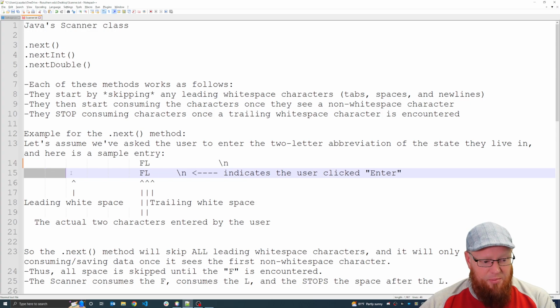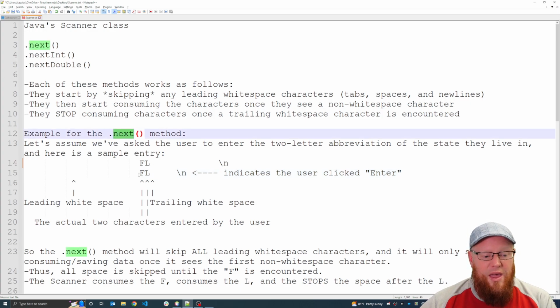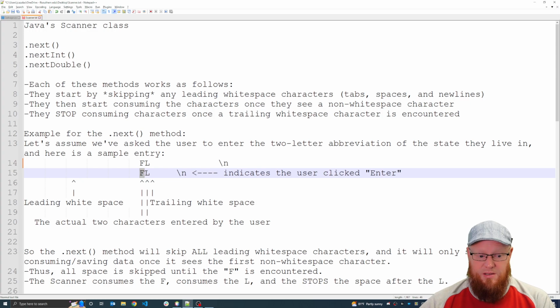It's going to skip all of the leading white space, meaning the white space that comes before the F and L is just going to be completely ignored. It's going to be skipped by the next method. Then it sees the first non-white space character, this F. It sees it, it consumes it, and it saves it. It sees the L, and it saves it.